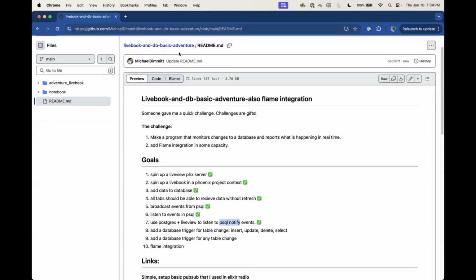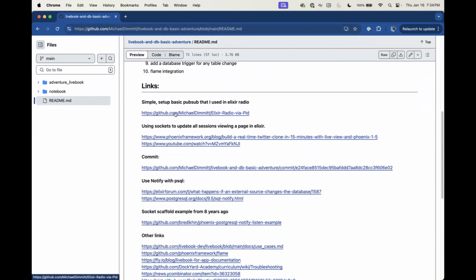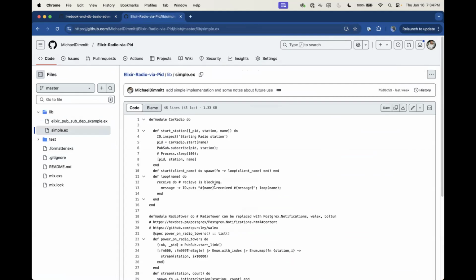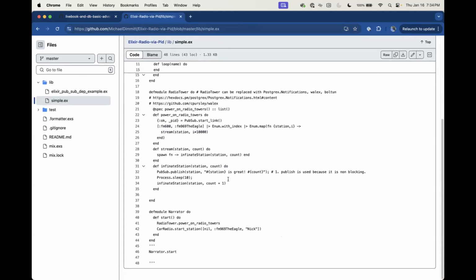I have this project on GitHub. It's pretty simple. Before we get there, there are a few things I want to cover. A while back, I made a little radio Elixir app. I recently shipped a simpler version of it. Basically it just has a module called radio tower and a module called card radio, and it uses pub/sub to spin up a process.